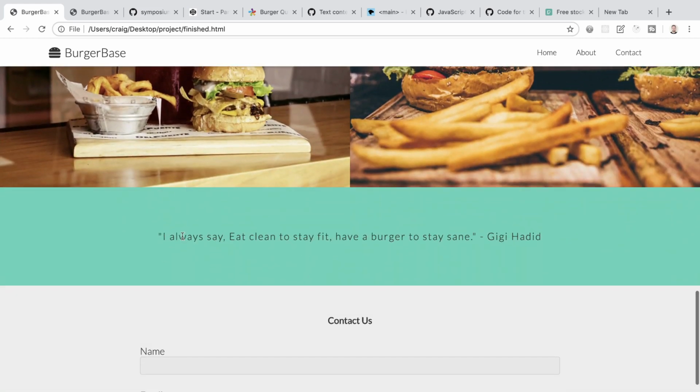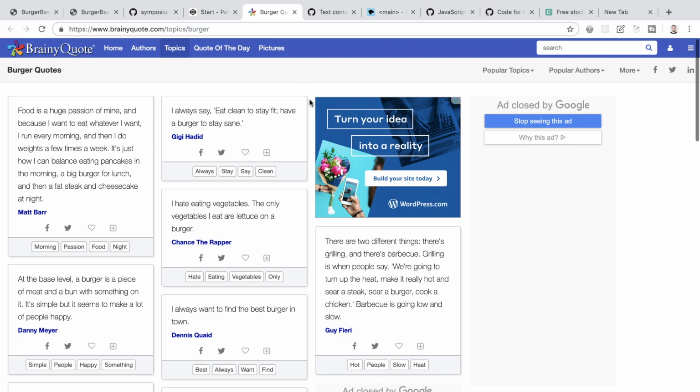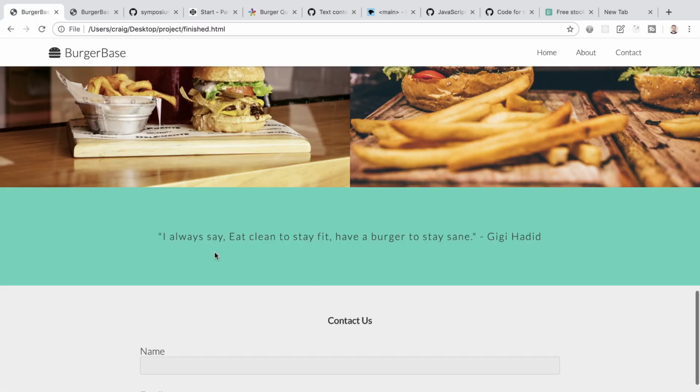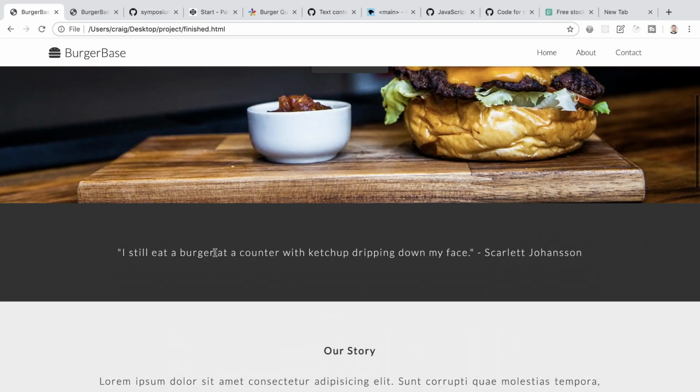I found these quotes by googling burger quotes, and this took me to this page here at Brainy Quotes, and I just picked a couple of quotes out. I picked one by Gigi Hadid and another by Scarlett Johansson, but of course feel free to pick out any quotes that you do prefer yourself. This section appears twice on the page, just with the text switched out. We can build this just once, then duplicate it and replace the text.